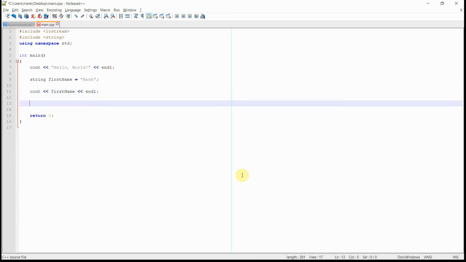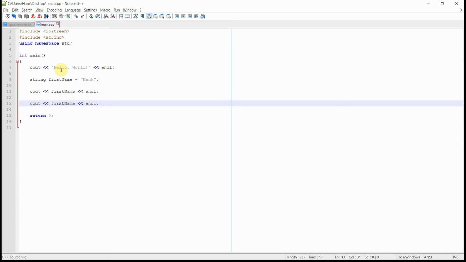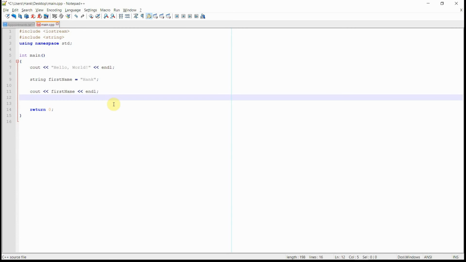And I can use cout to display the contents of that string object, just like I could with any other variable. So if I compile and run this thing, what do I see? I see my hello world, and then I see Hank and Hank. And where did that come from? So here's the hello world, and then here's Hank and Hank. I duplicated this statement. Let's get rid of the duplication. But I can treat it just like any other variable.